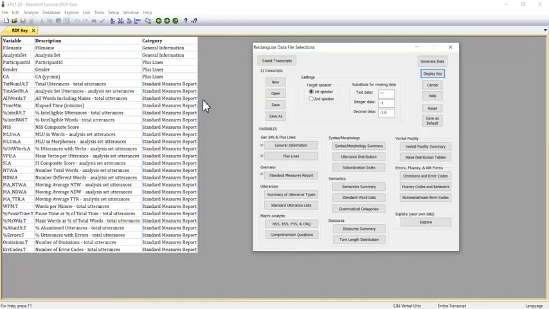The RDF key is very helpful when you revisit a dataset for further analysis outcomes, or when you want to select the same variables on a different set of transcripts. Now I'll generate the data from all my selections.